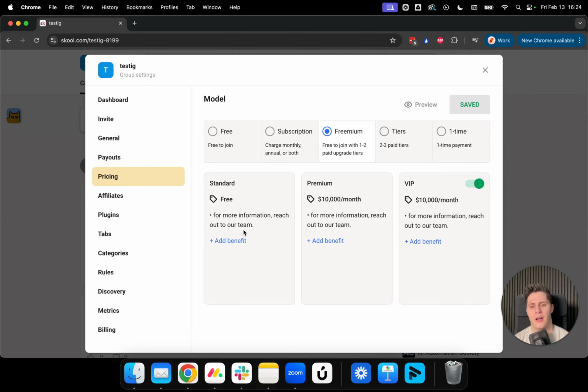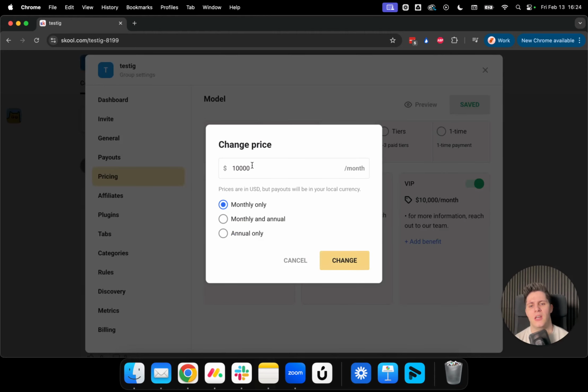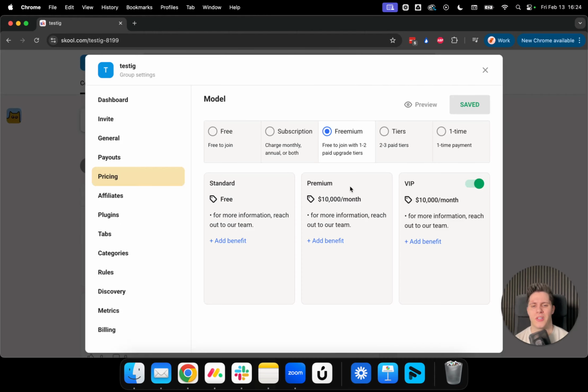How I usually set it up, I set the standard on free. Obviously, you can't change that, right? And then I set the premium to 10K a month and the VIP to 10K a month. Why 10K a month? No one would buy that. Well, that's the point. You don't want to sell via Skool. You really want to sell outside of Skool.